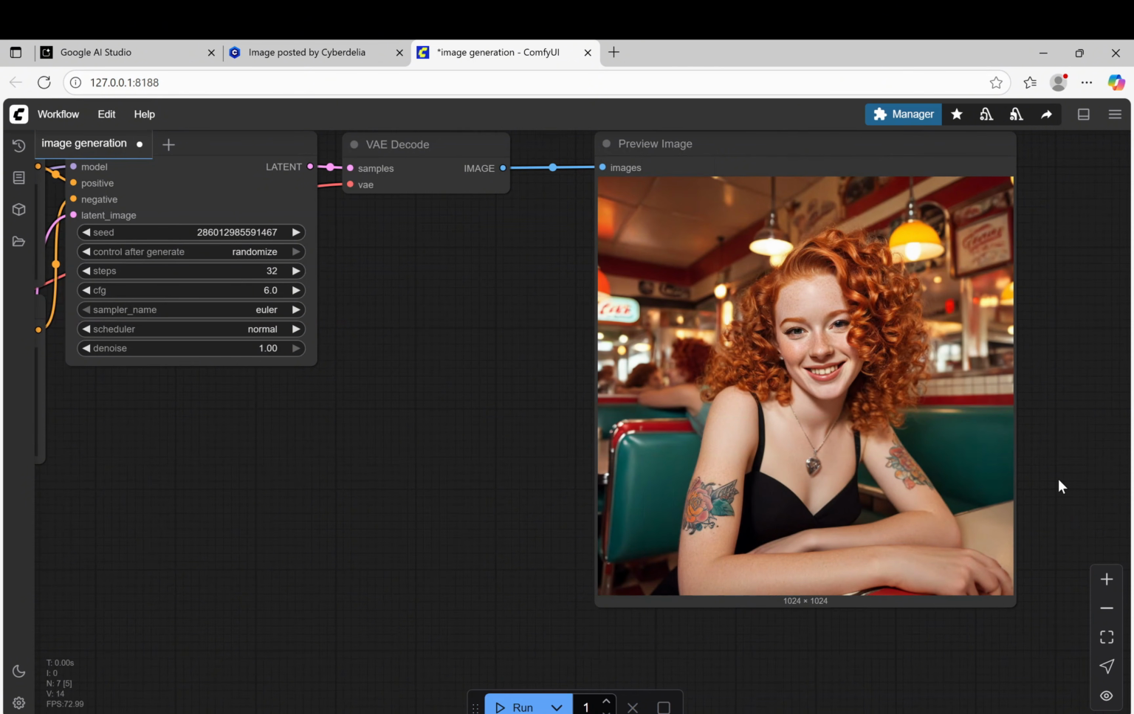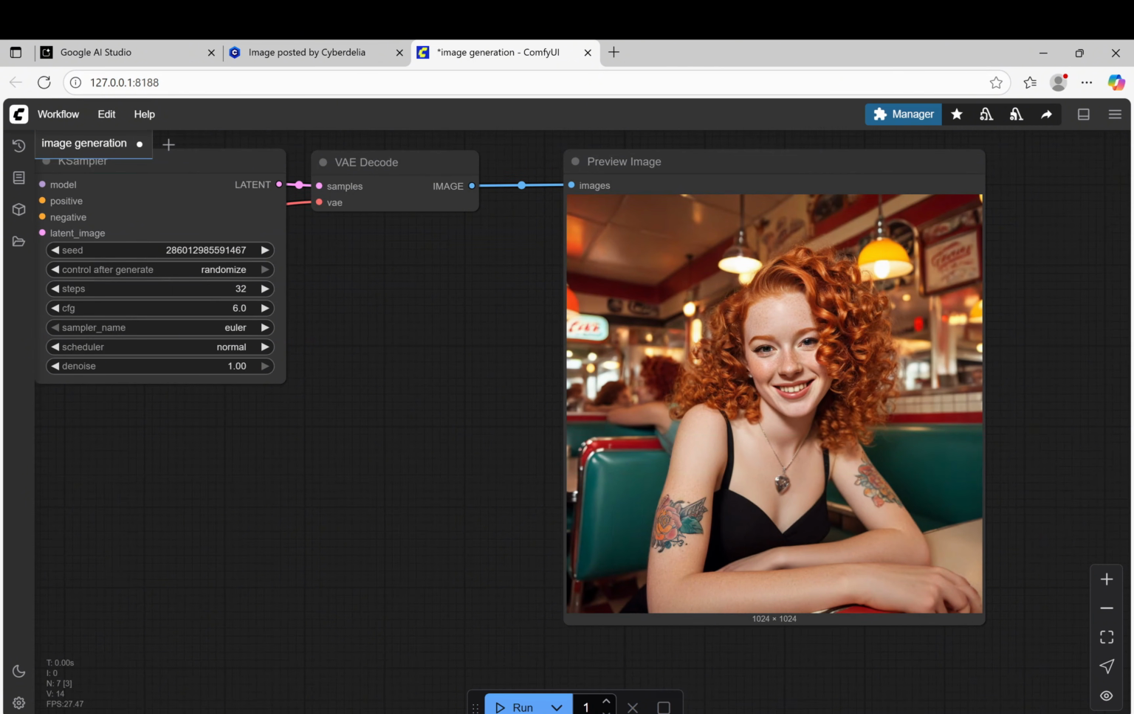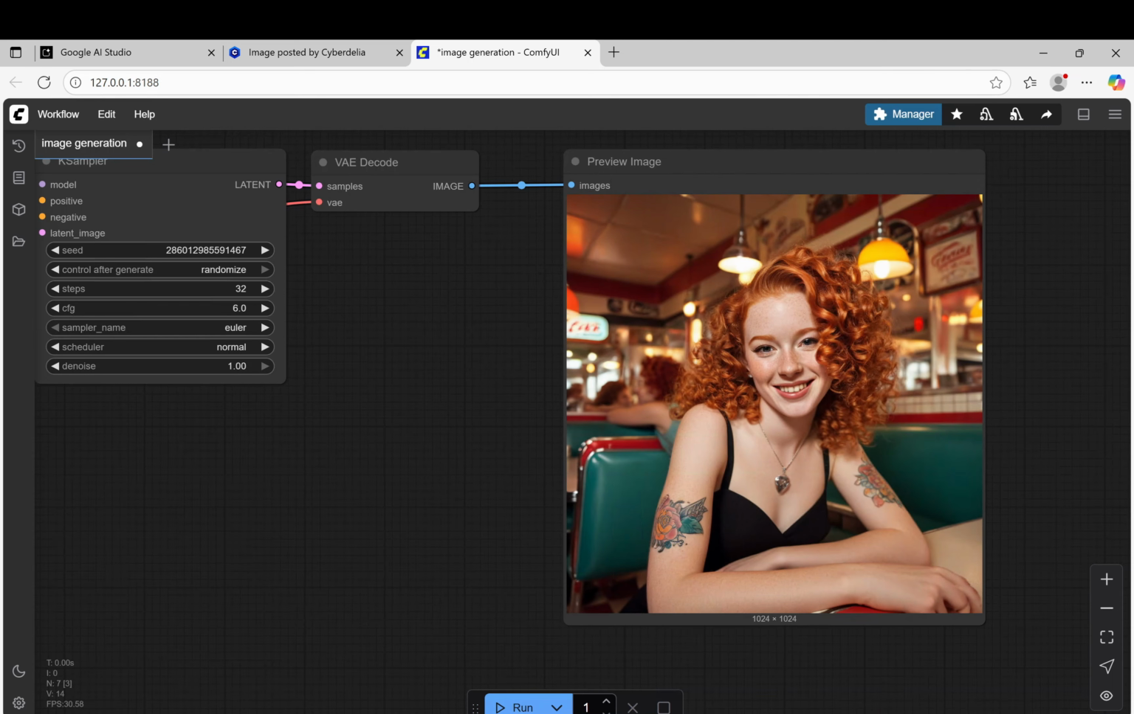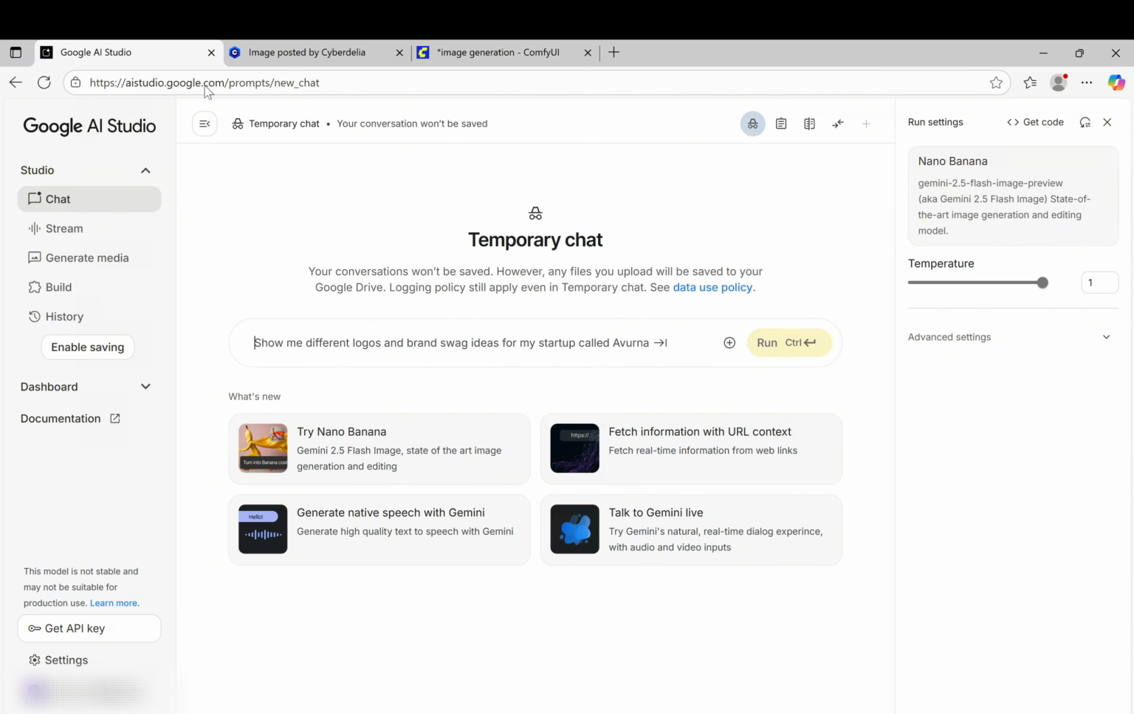And here you have it. It's a pretty good image, I would say. So let's try to generate this person in multiple scenarios. So if I just save this image, now it's saved. And then I go to Google AI Studio. It's gonna be aistudio.google.com. You need to log in, but once you're logged in, you can try a bunch of stuff in here.